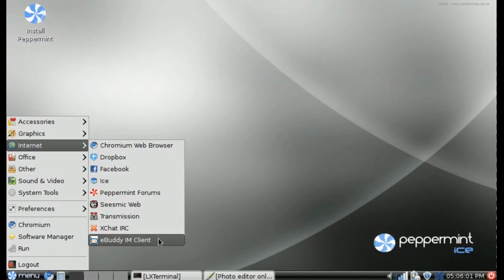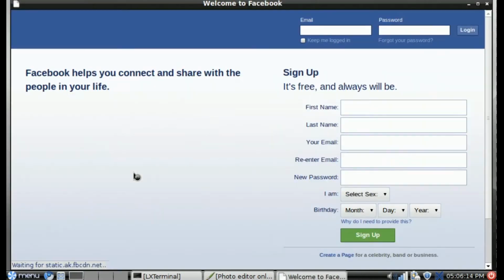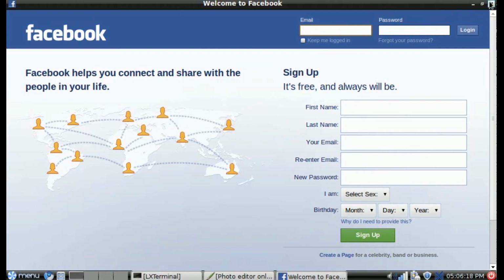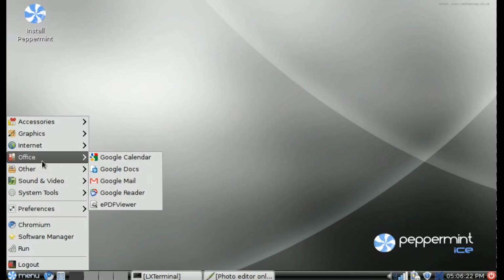I actually have this installed on a USB drive, so this is going to be nice because it doesn't take up a lot of space. It's about 420 megabytes. Let's look at the Facebook application. It actually takes you straight to Facebook's website, which is cool.